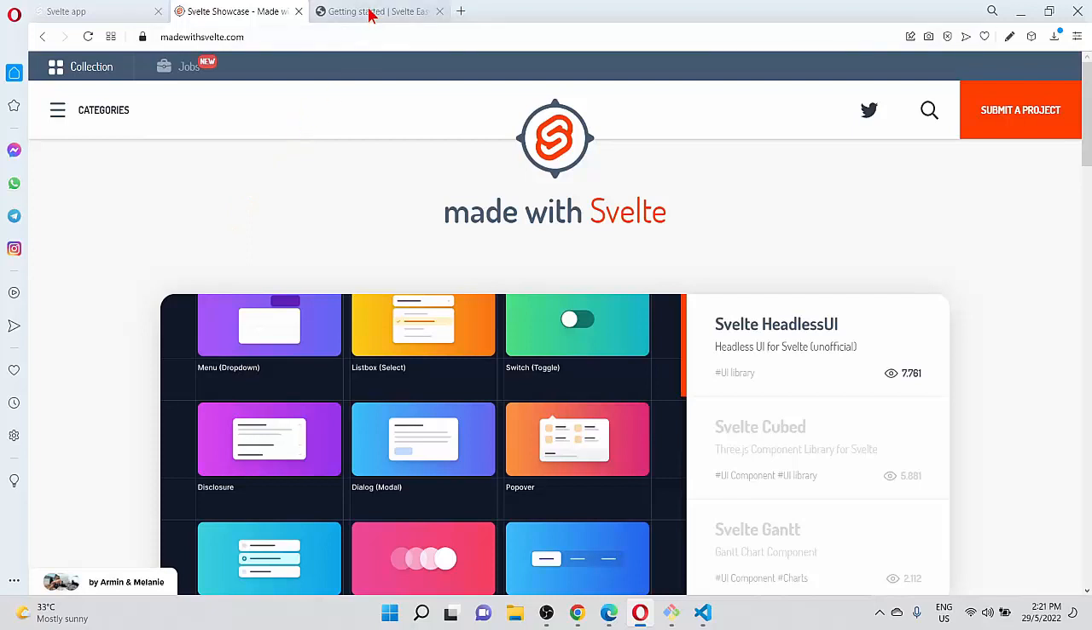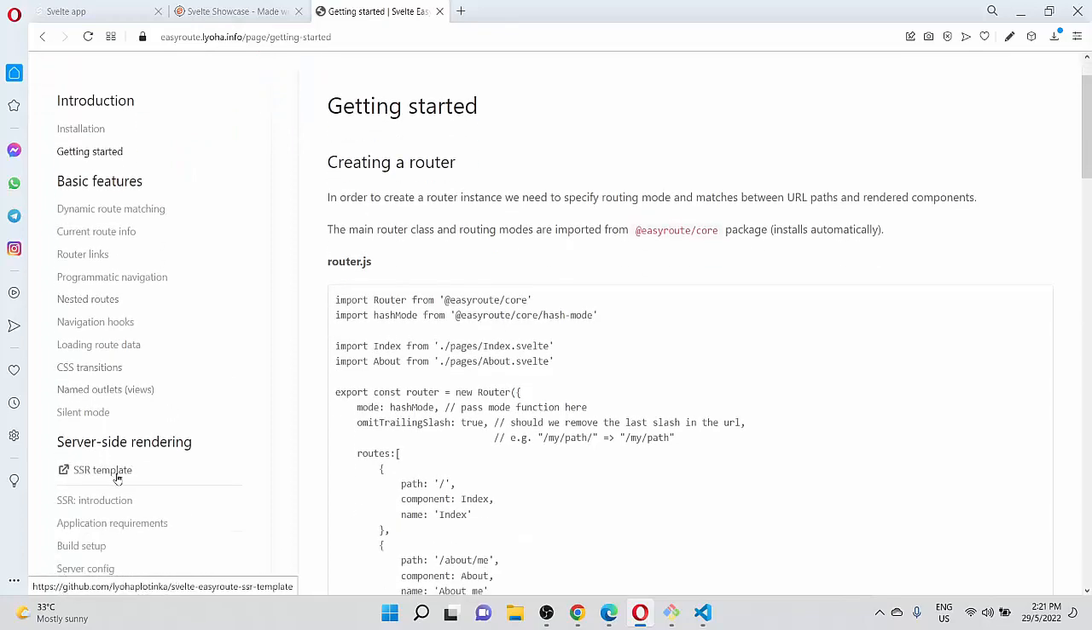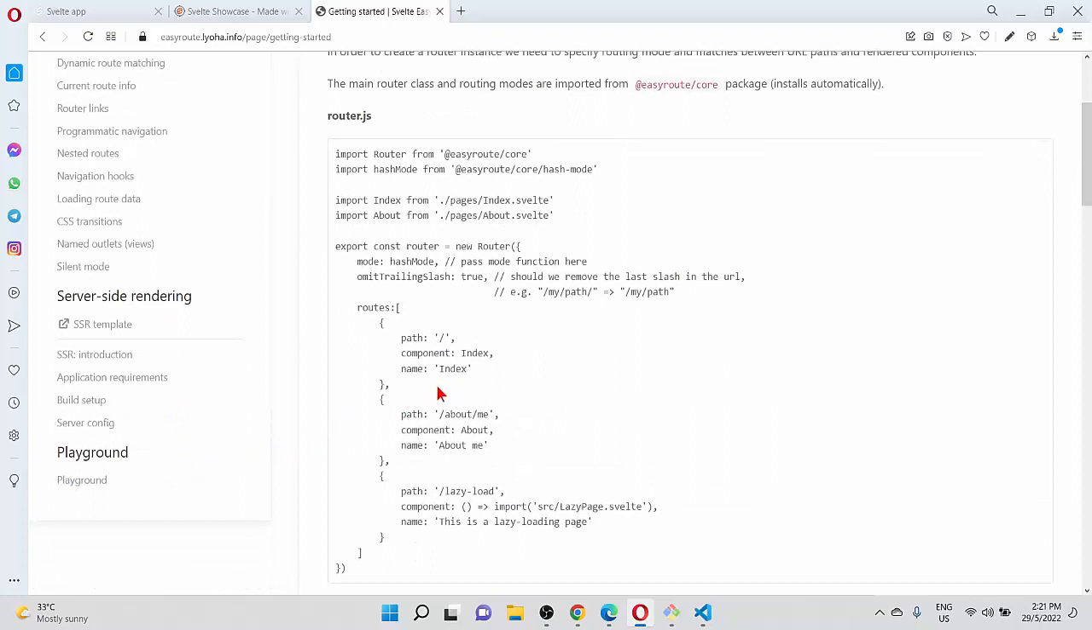And then another one, most important, is Easy Route. Easy Route is giving us an SSR template. Hope most of you know that Svelte can run browser side, which is client side rendering, as well as SSR, which is server side rendering. SSR rendering is very popular because it is compatible with SEO guidelines, and the web pages can be picked up fast in Google or Yahoo search engines if we do SSR rendering.